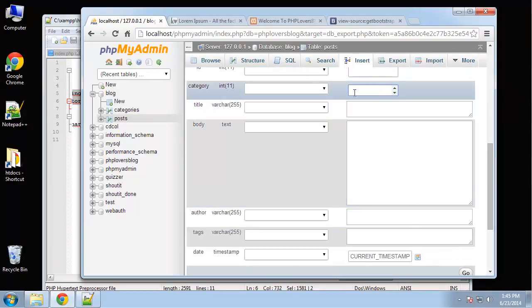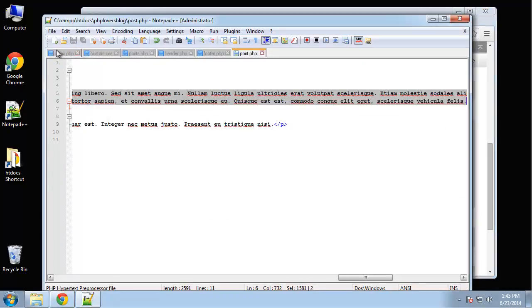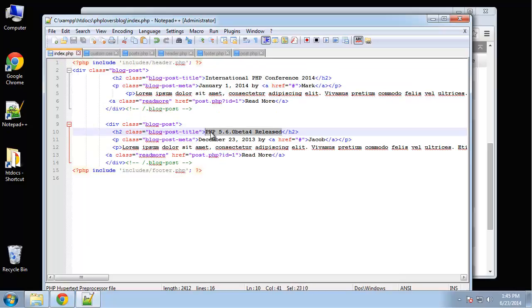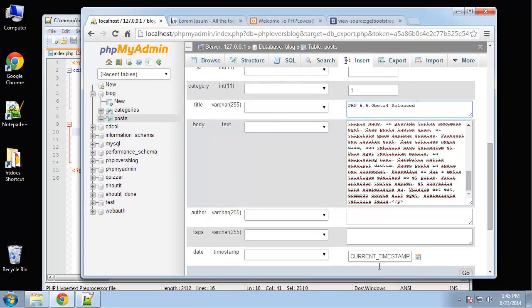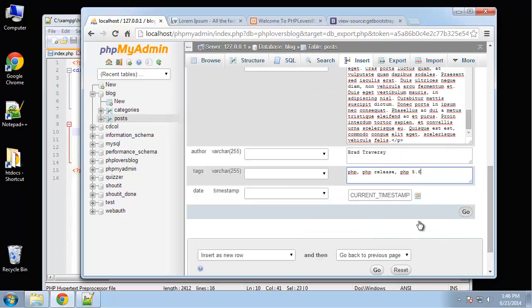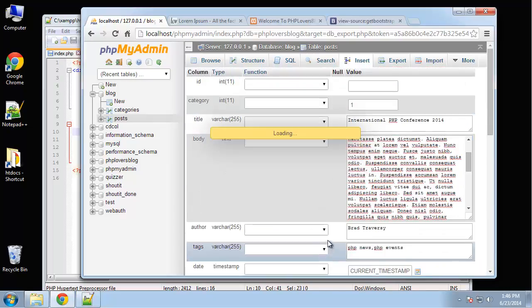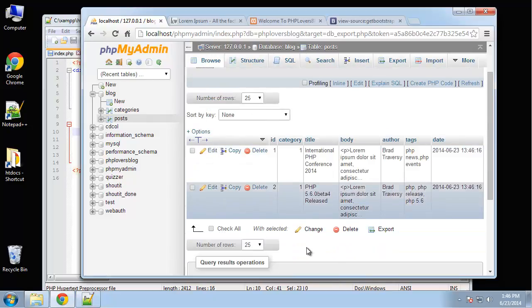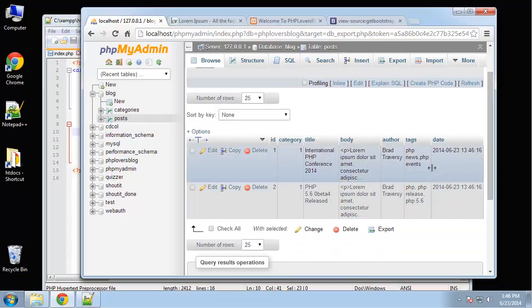Okay, the next one, we'll put it in the same category, and this will be PHP 5.6.0 beta released. Okay, so let's put those in. Alright, so now we have 4 categories, and we have 2 posts that are both in category 1. Okay, so that gives us something to work with.